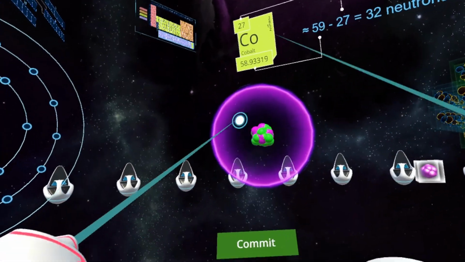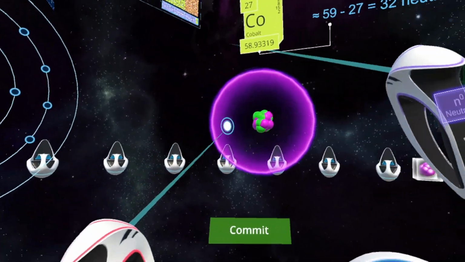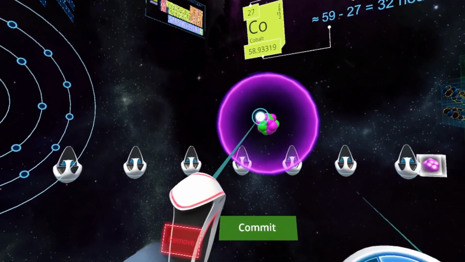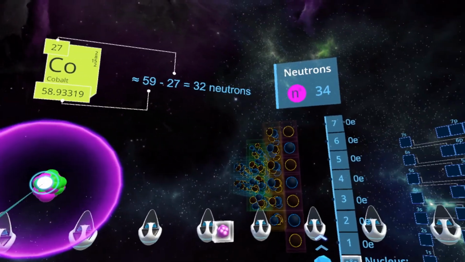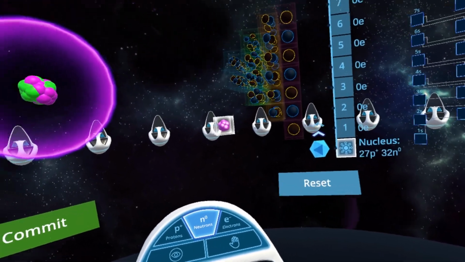And as you're putting neutrons, you can see how the protons and neutrons start to clump together. Now we put way too many. It's 40. Let's remove some of the neutrons, and 32. Good. So now the nucleus is done.